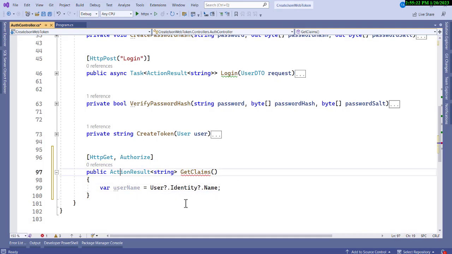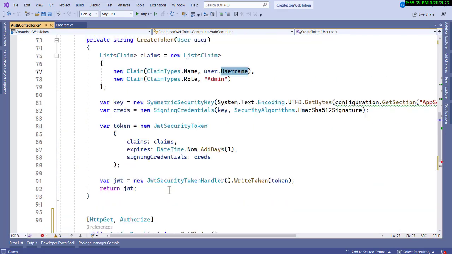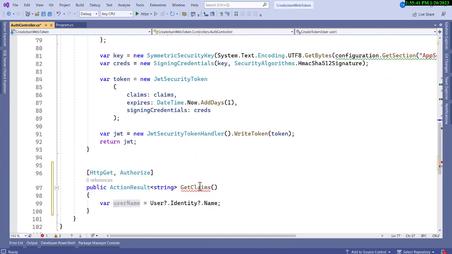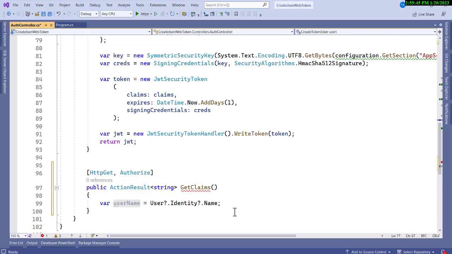That's for the user. Now, which username are you getting over here? When you go to our auth controller, you see we have the create token. Let's expand this. You can see we have the claim, with the name here, that's the username. That's what we are accessing over here. We can also access the admin role as well, but for now, let's maintain only this.